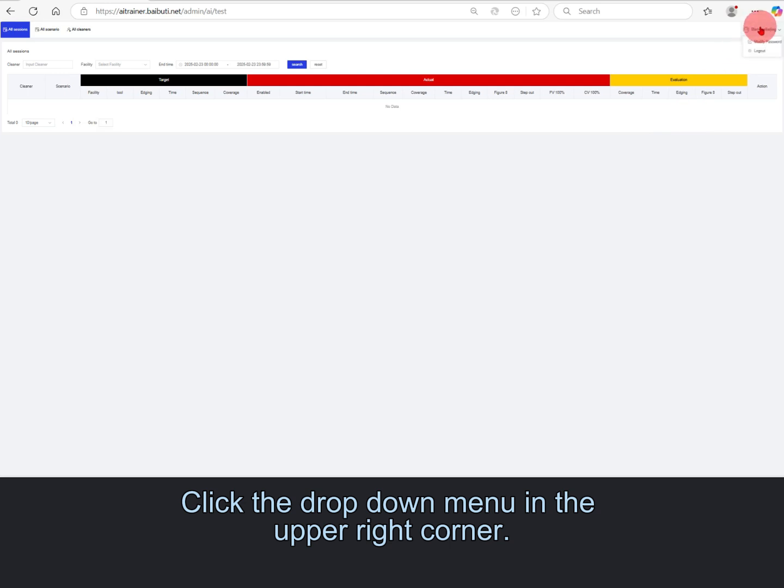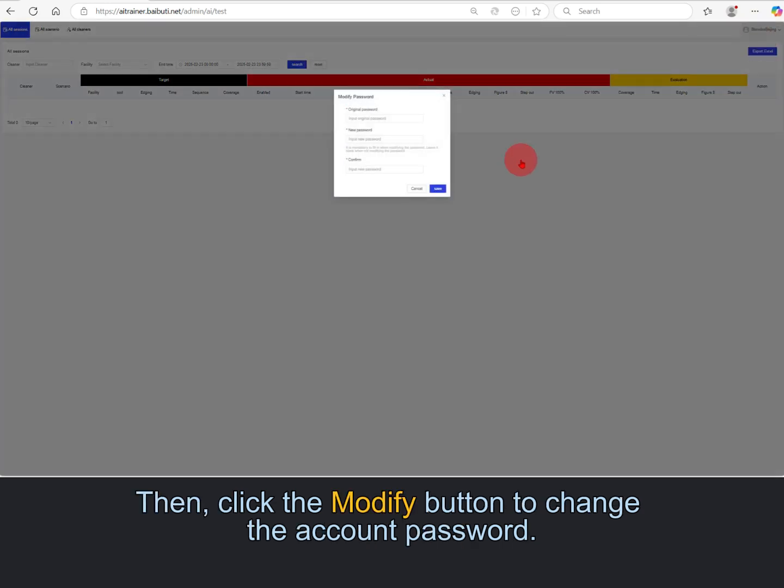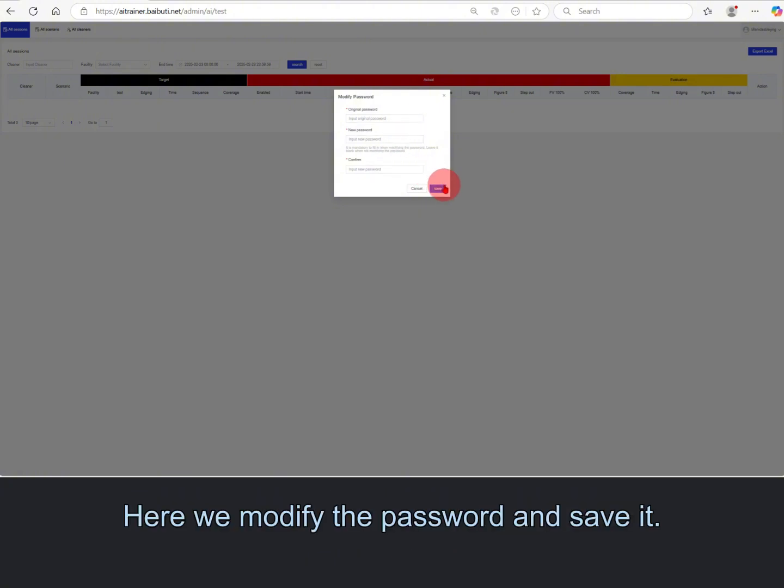Click the drop-down menu in the upper right corner, then click the Modify button to change the account password. Here, we modify the password and save it.